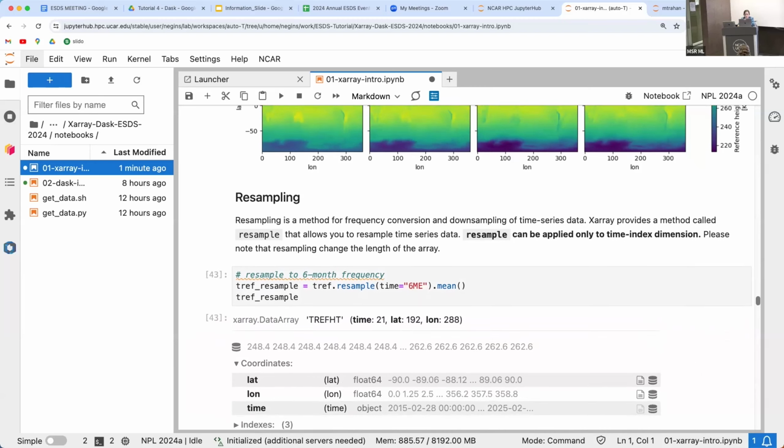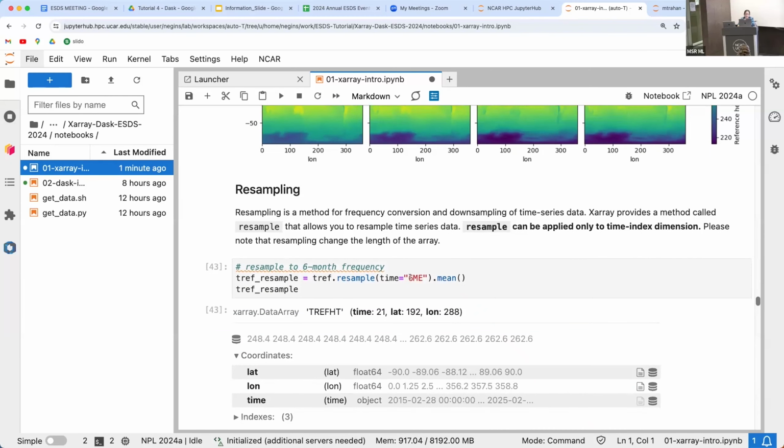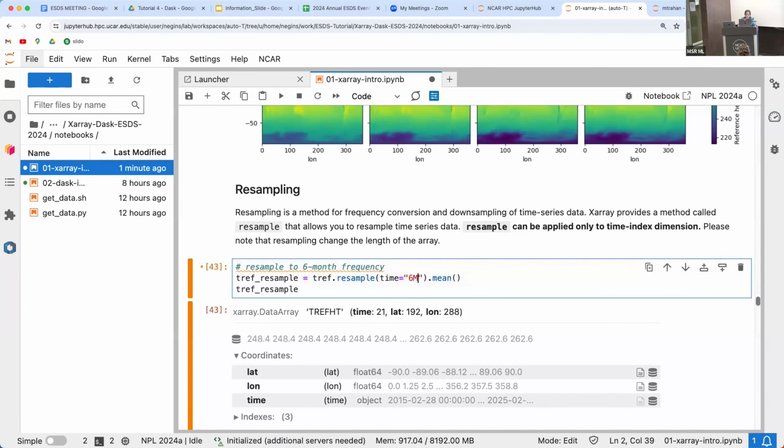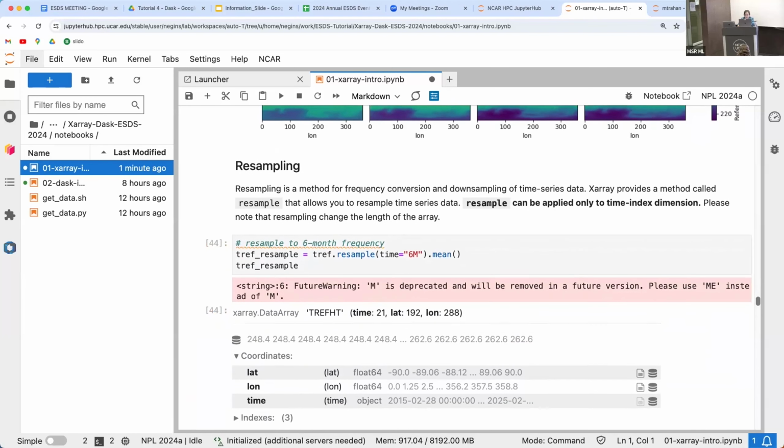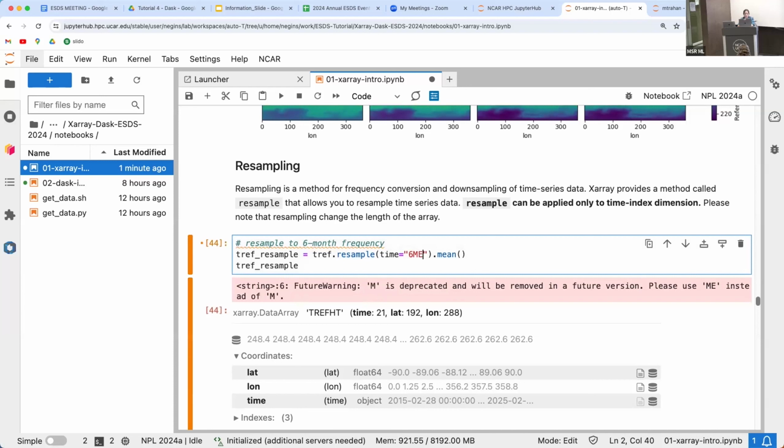So here I'm using resample. I give it 6ME, and previously the syntax was 6M. But if I give it that, it says future warning: M is deprecated. So that's why I was using 6ME. I didn't know about that deprecation. So you can give it the resample and the frequency that you want, and then calculate the mean. And this will resample to 6 months.